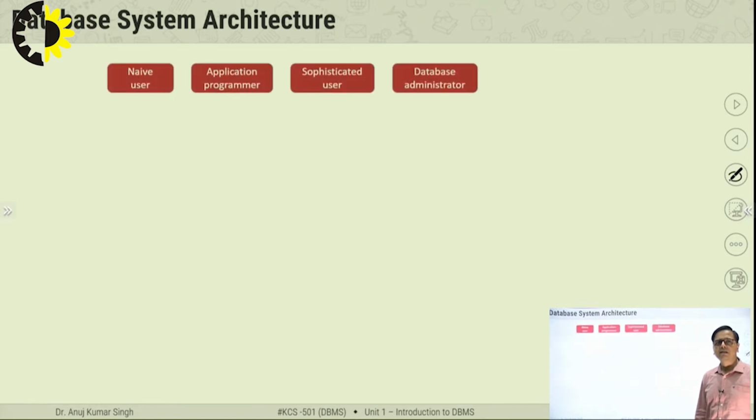As we have discussed, whoever is using the database management system, there are different types of users. There are 4 types of users generally. The first one is the naive user. What are naive users? Naive users are the end users. End users means the common man who is using the database through some web applications, web interfaces, application interfaces. So naive users generally interact with the database with the help of application interfaces.